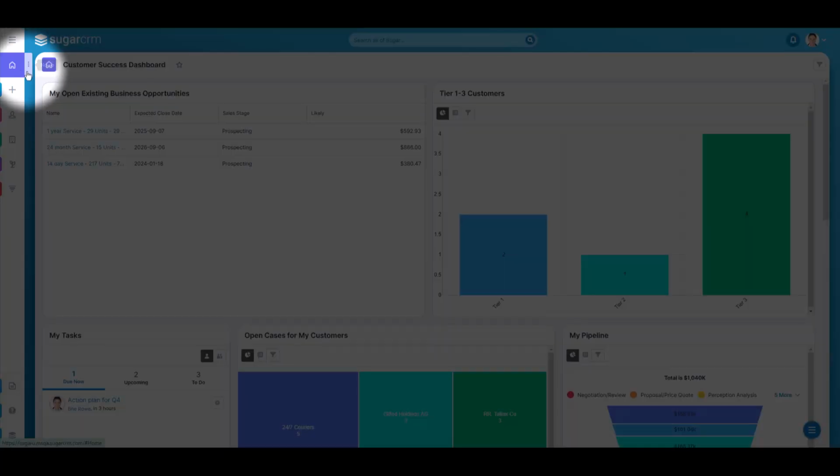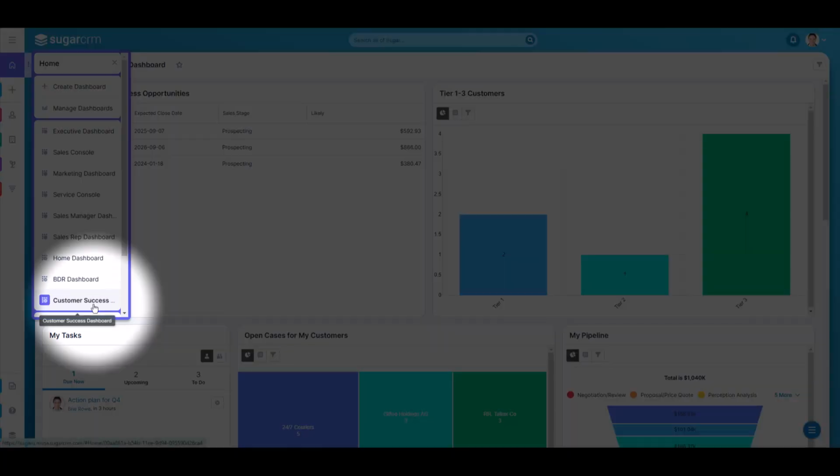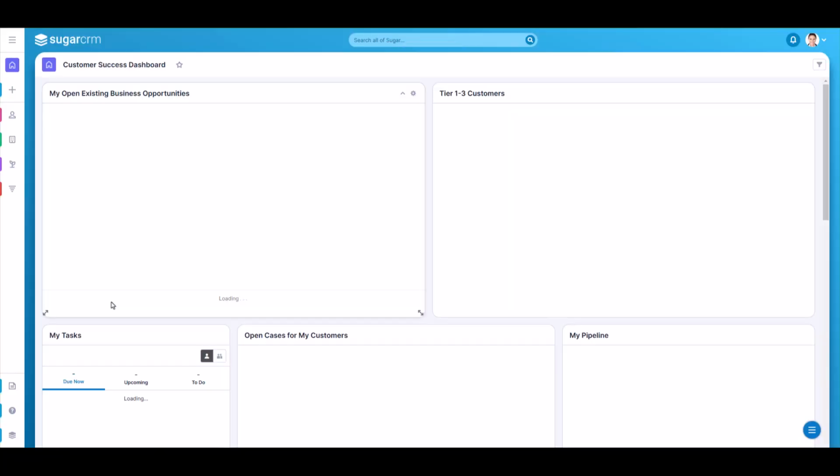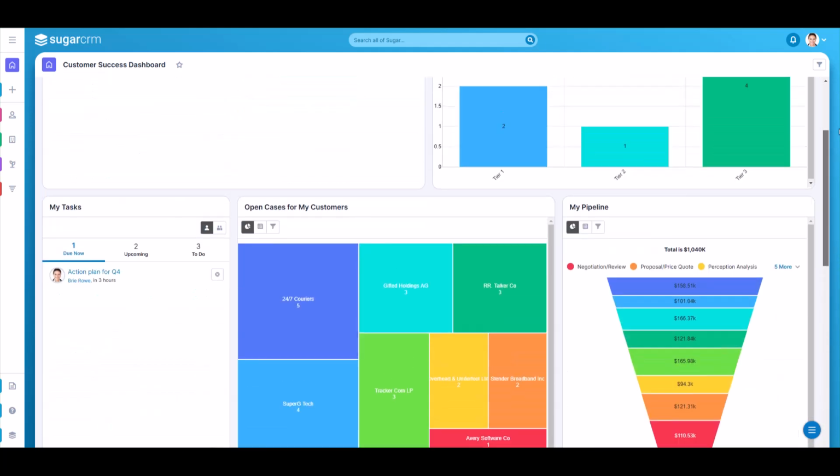You can find the Customer Success Dashboard in the navigation bar. To access it, click the three-dot menu near the home icon and select Customer Success Dashboard from the list. This dashboard includes 8 dashlets that customer success specialists can use to access specific data and insights in Sugar.